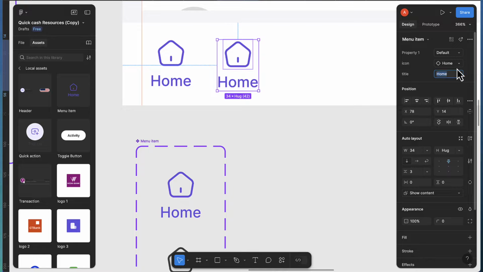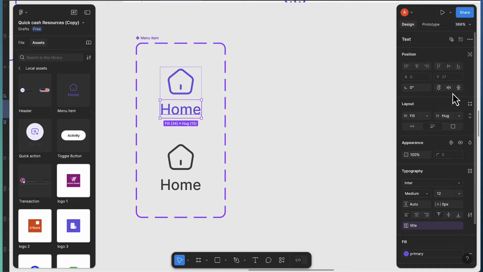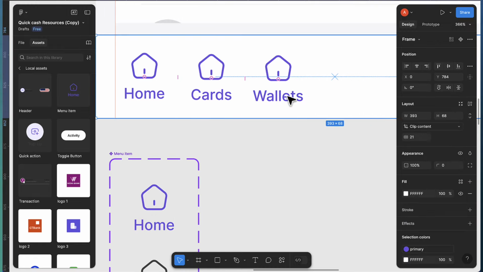So here where we have this, I'll just change that to cards. I'll Control D here and I'll change this to wallets. So let's fix this here. I'm going to double click to select this, use the matching layers, and we need to select this here. So we have our wallets here.